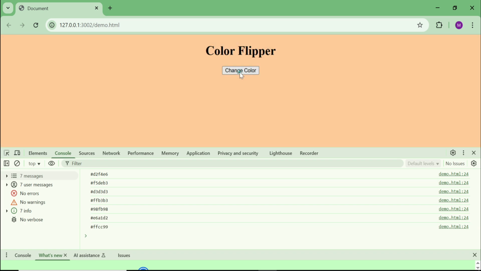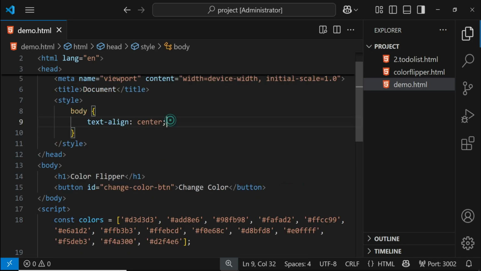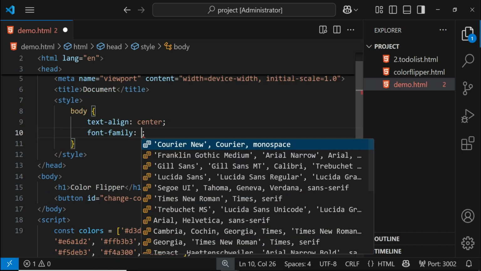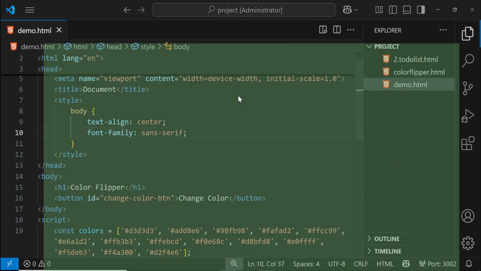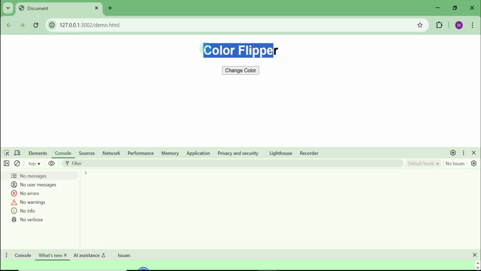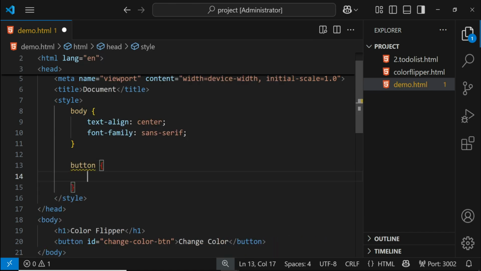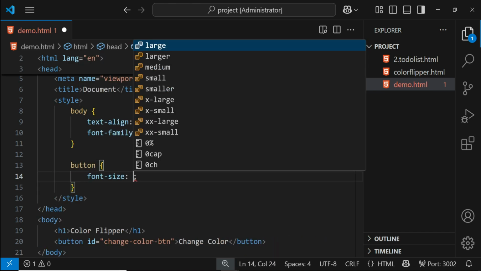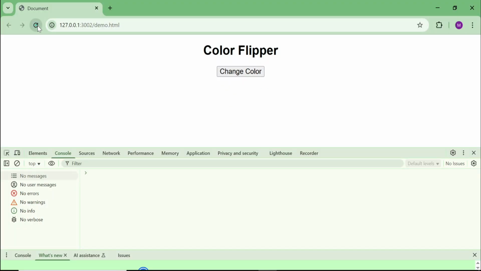Now let's use some CSS to make it more beautiful. First of all, I want to change the font family. One font family that is good is sans-serif. I use it, and let's see. Now this seems a little better, and I also want to increase the size of this button. So for that I write button and then font-size, and I want to put 18 pixels. Let's see, our change color button is changed.